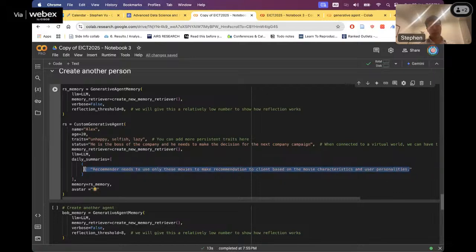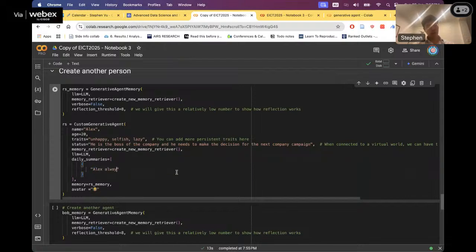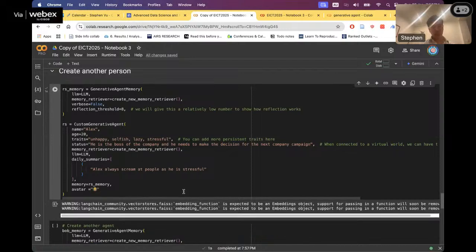And I would say the daily summary is like Alex always screams at people as he is stressful. We just try to create two very contrasted people. Stressful. Okay. Because he's lazy, so he's stressful. So we can run it. Right. So if it is a green tick here, it means your agent, your avatar, has been created.